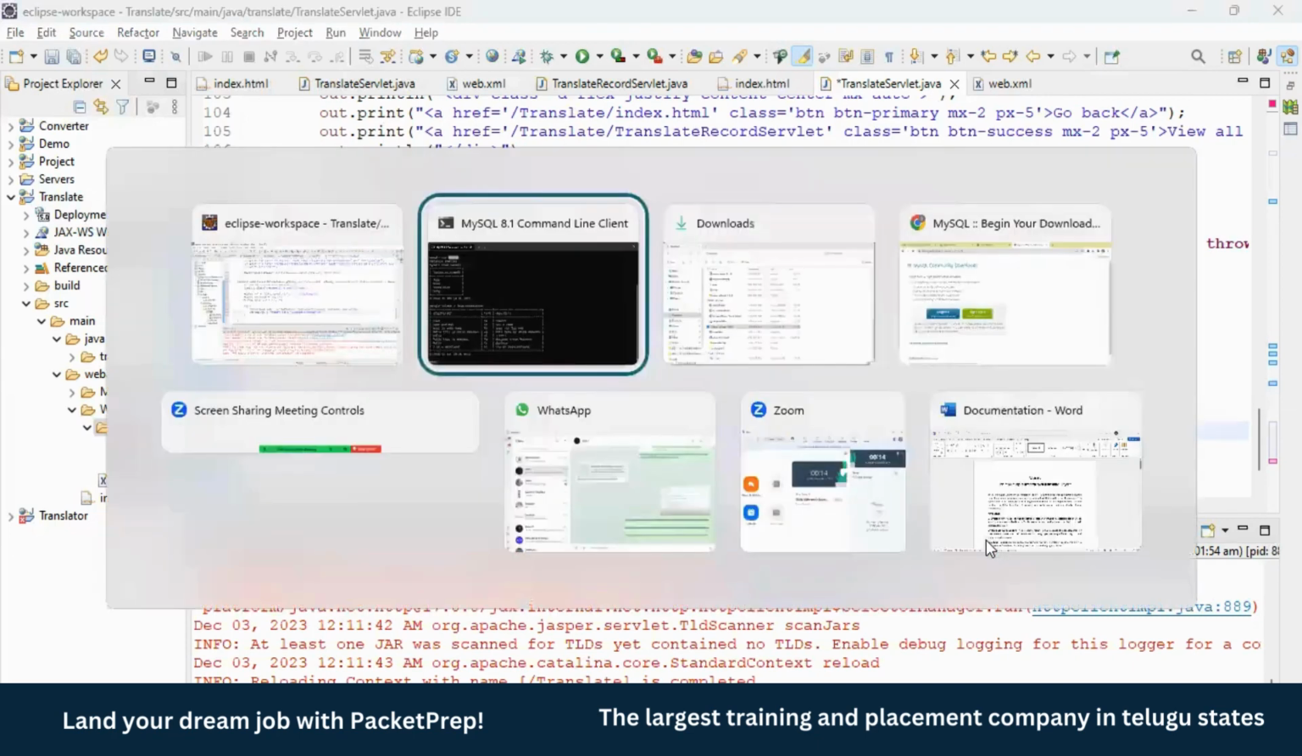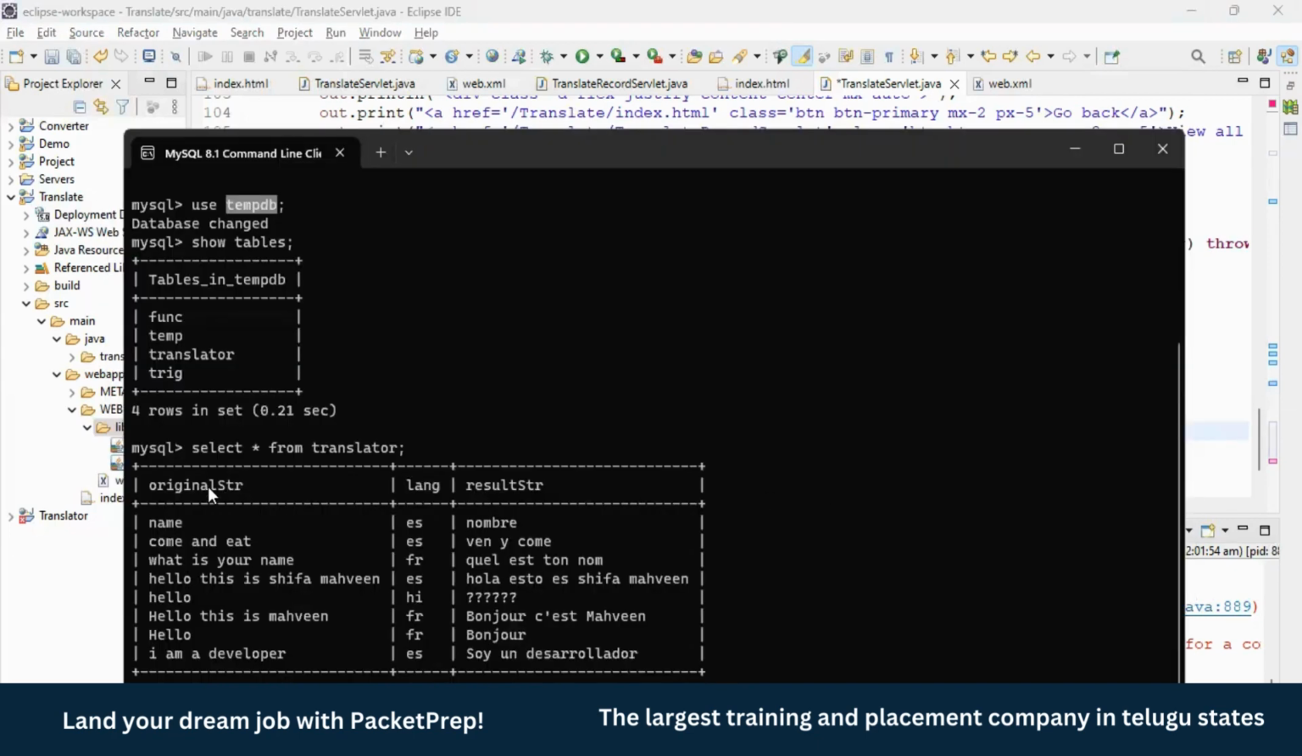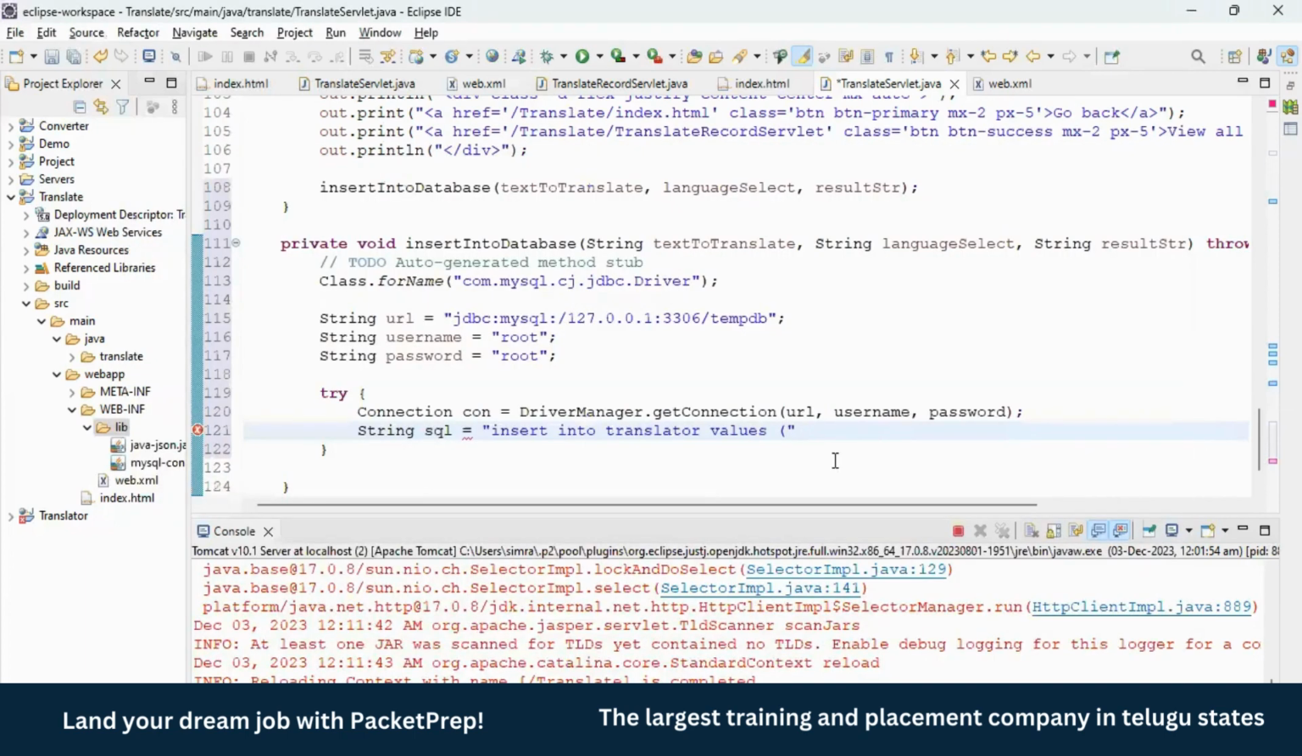So the column names which I've given are original str, lang, and real str. You can skip them also and directly go with the values. So what are the values now? For that, I need to use the prepared statement method. For now, here I'll just give question marks. There are 3 columns in my table. I'll end it like this.